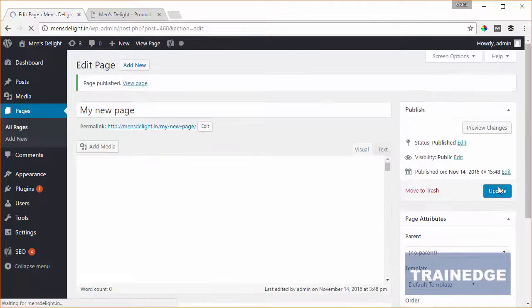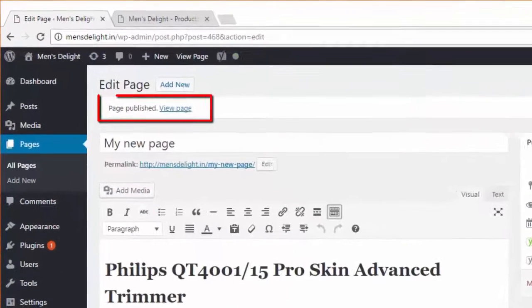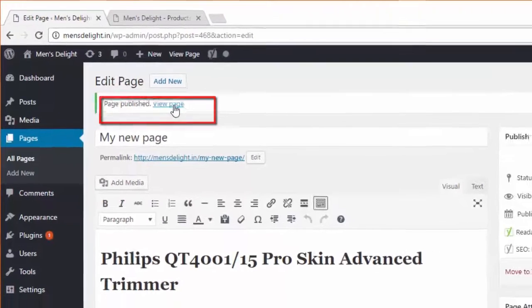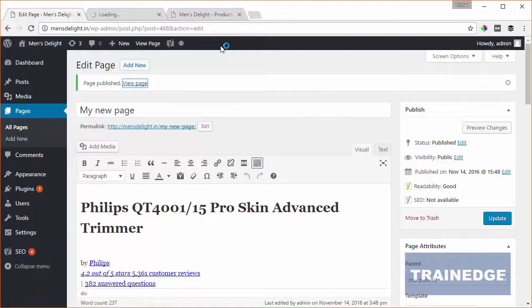If I click on view page, I can see how the page looks on the site.